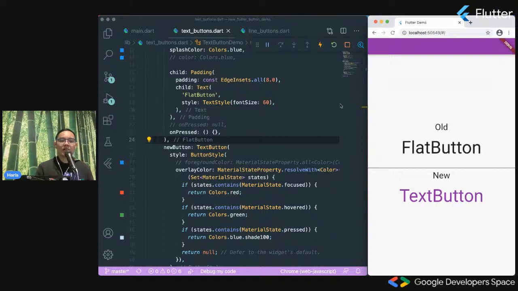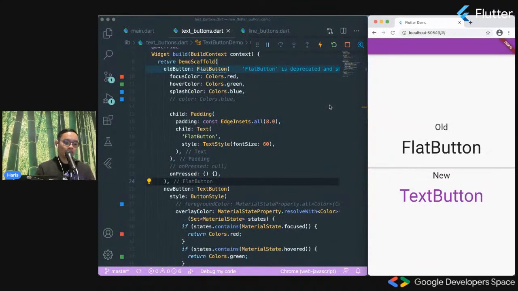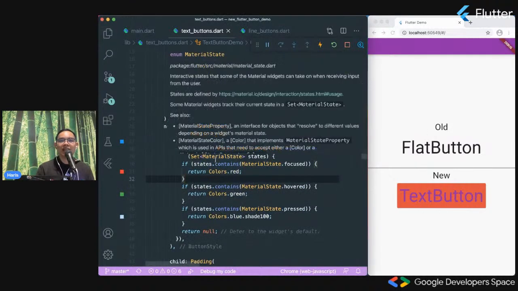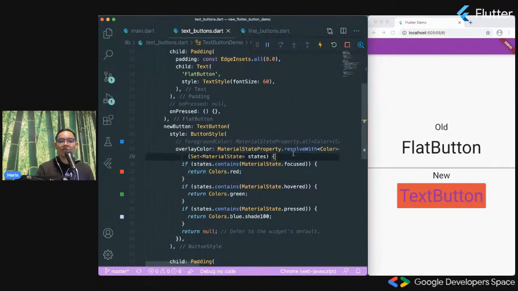Okay, now let me do the focus color. So this is like a Flutter web app. So focus is basically when you want to select a certain element or certain UI component, for example, buttons, right? So if you are lazy to select, you press tab. So this is the select or focus color. So for the flat button it is red. Then for the text button, it's also red. So this is how this simple if statement with the resolveWith overlay color works.